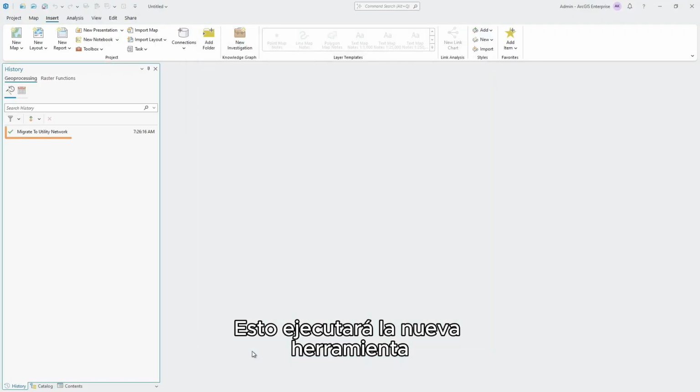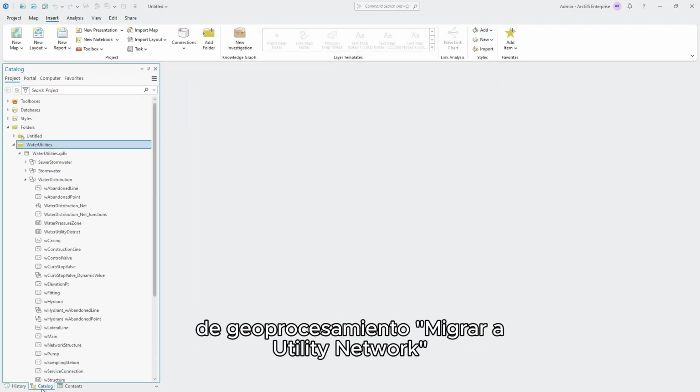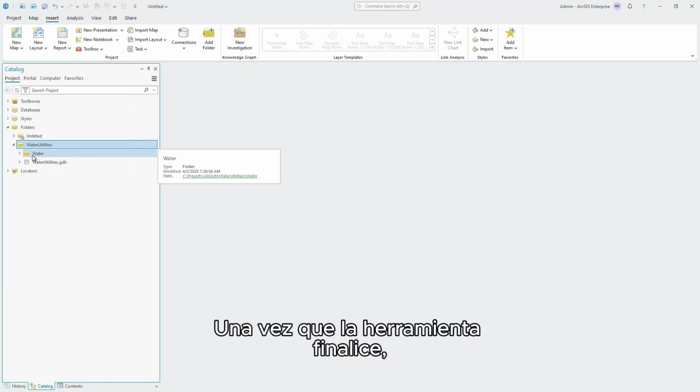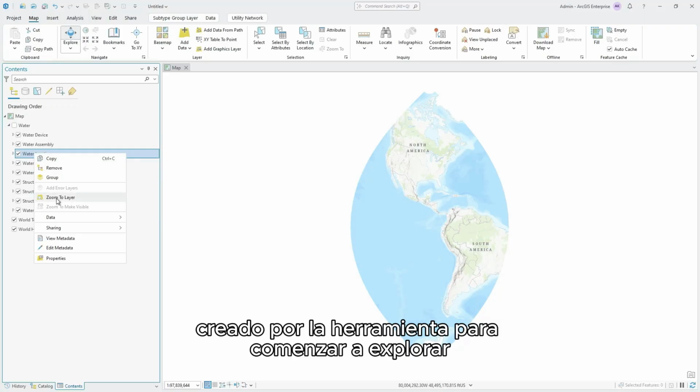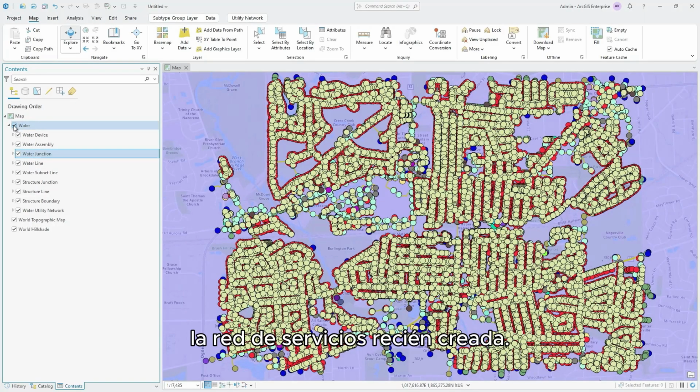This will run the new Migrate to Utility Network geoprocessing tool to migrate your data. Once the tool finishes, you can use the layer file created by the tool to begin exploring the newly created utility network.